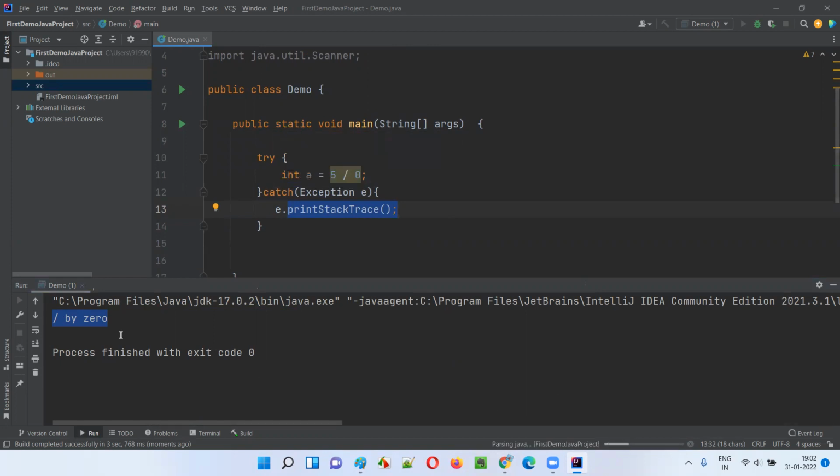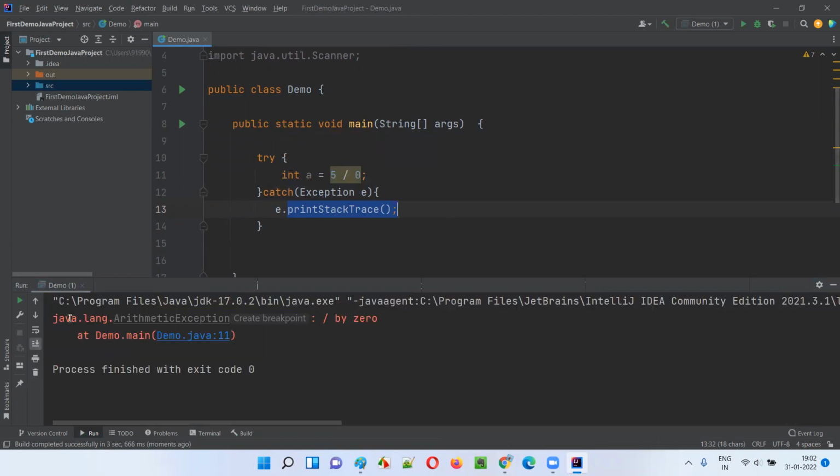I have run the code. You see, you will get a detailed view of the exception details. You see, java.lang.ArithmeticException is the exception type, and this is the reason for the exception. The exception occurred in this particular Demo class, in the main method, at the 11th line, that means this line you got the exception. This kind of details if you want to get, say e.printStackTrace().